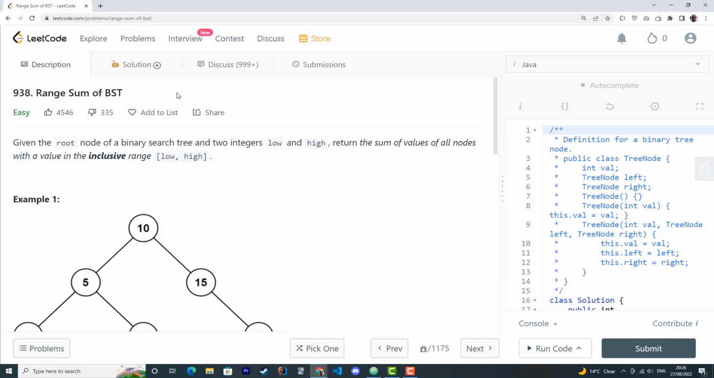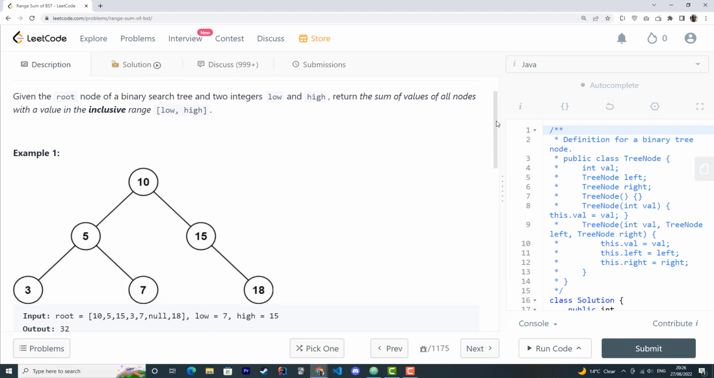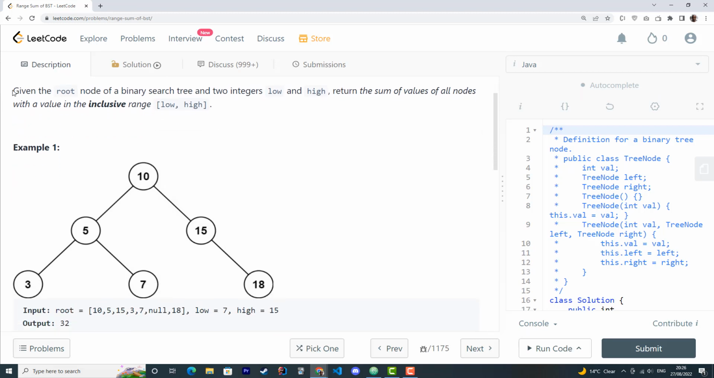Now it's time again for another Leetcode challenge. This time we're solving Leetcode number 938, range sum of BST. This one is an easy problem. Let's deep dive in the description here and take a look at what it is about.